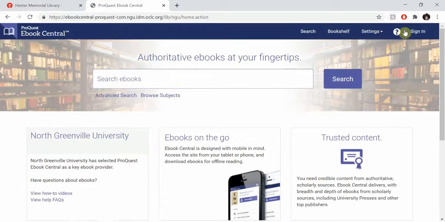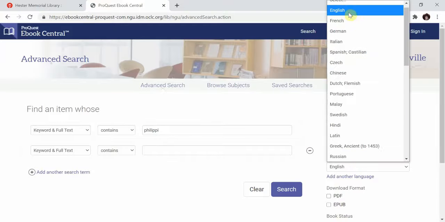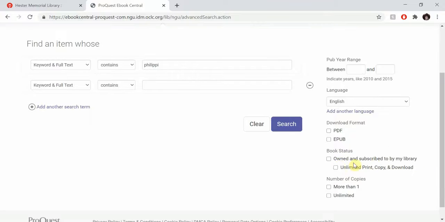So you can sign in again, and we're going to do an advanced search. All right, so you want the keyword, the full text that contains Philippi. Misspelled. All right, and again, you can set a date range. Probably going to want the English language. And you're going to want to make sure that you click Owned and Subscribed to by My Library so you have access to all the results that come up. So let's do a search.